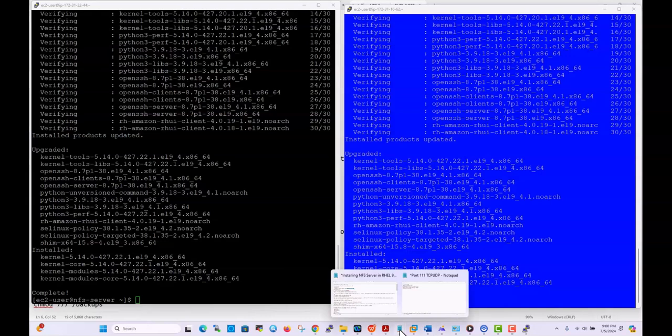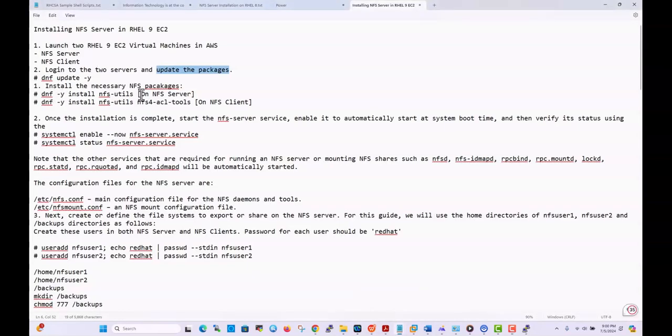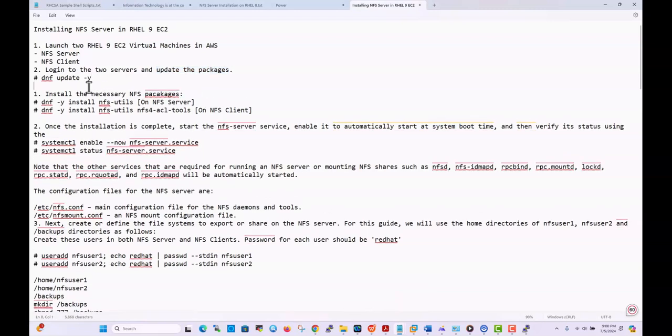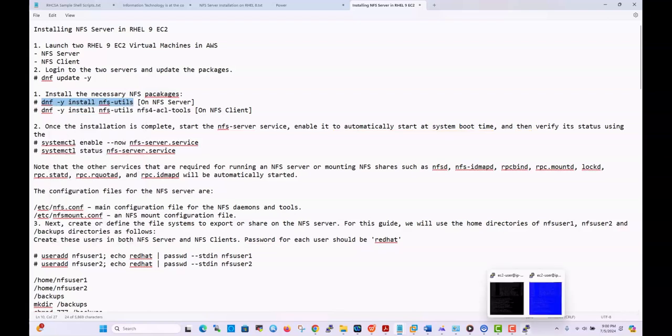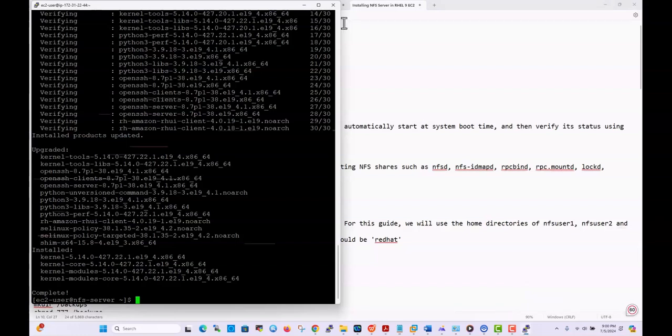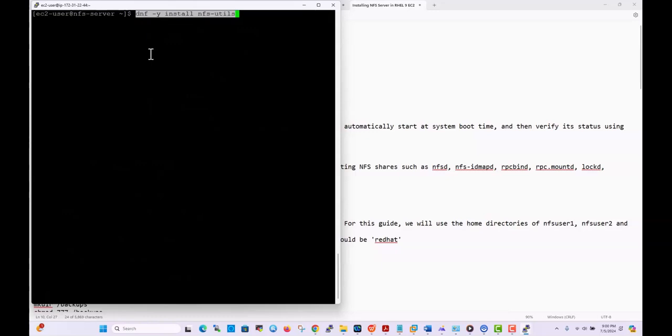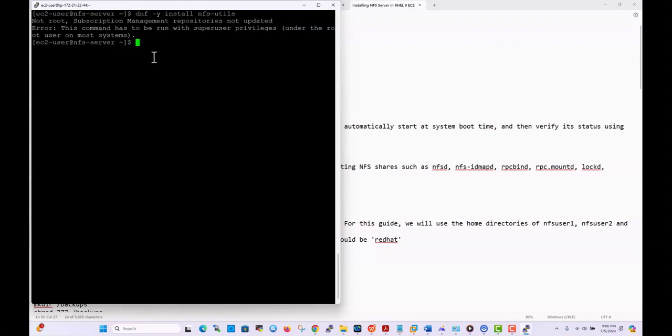The next thing is that we are going to install the necessary packages. On the NFS server, I am going to install nfs-utils. So I'm going to run this command on the NFS server, the one with the black background, to install that package. It says I want to be root, so I'm going to do sudo.